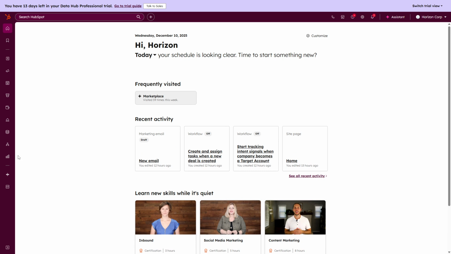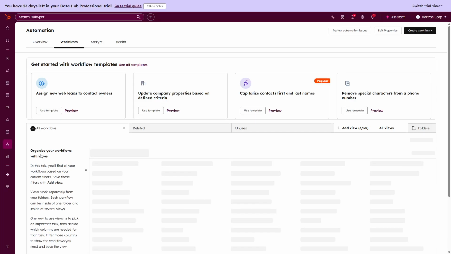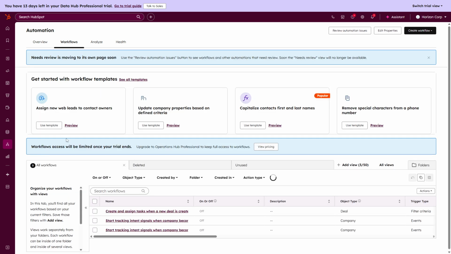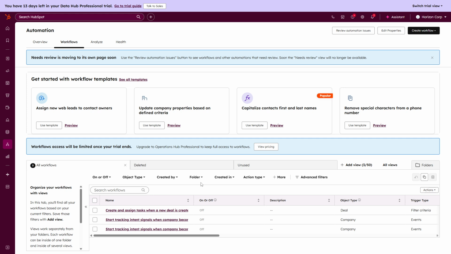First, open your HubSpot account and head to the automation menu, then choose Workflows. This is the central place where all your automations live. If you're new, take a moment to scan existing workflows so you understand how your account is already organized.